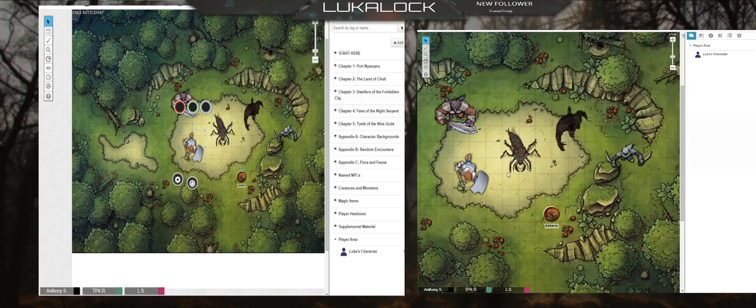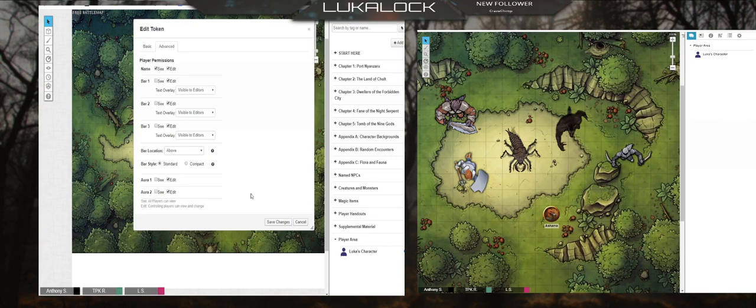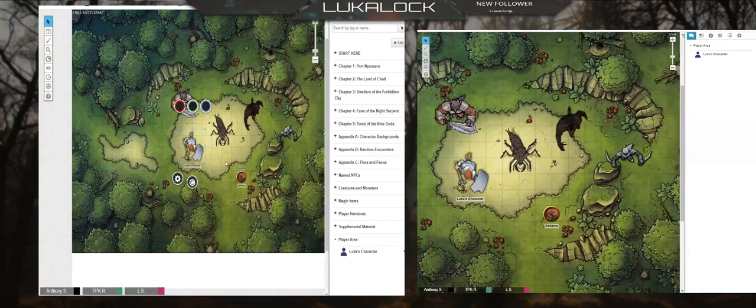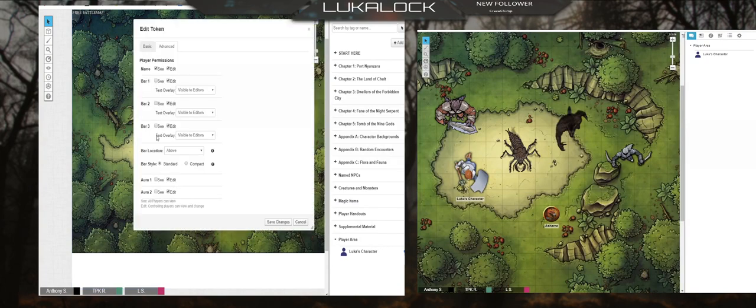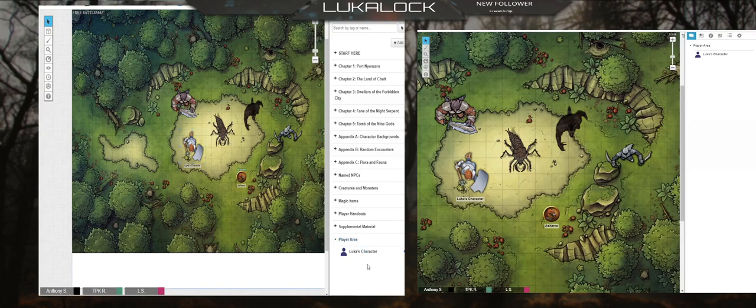And then what you'll need to do is come in here, and you'll always need to make sure that the token is set to represent that character, because right now it's not set to represent anyone. So you'll want to come in here and find Luca's character. And you can click to show the name and make sure the players can see the names. So save changes. This is now set as representing Luca's character. So the game knows that token represents that character.